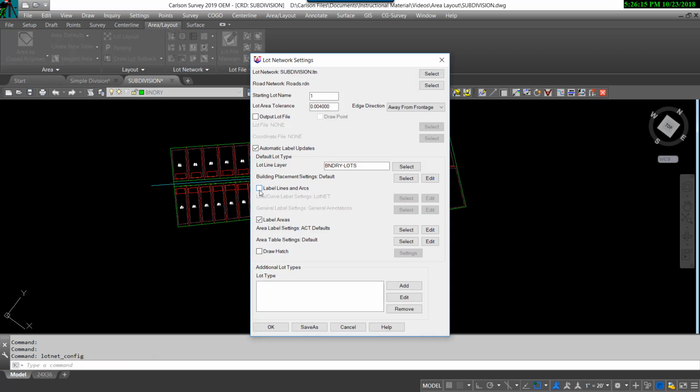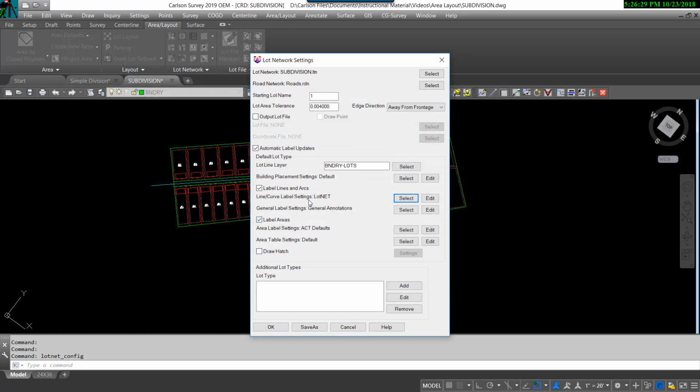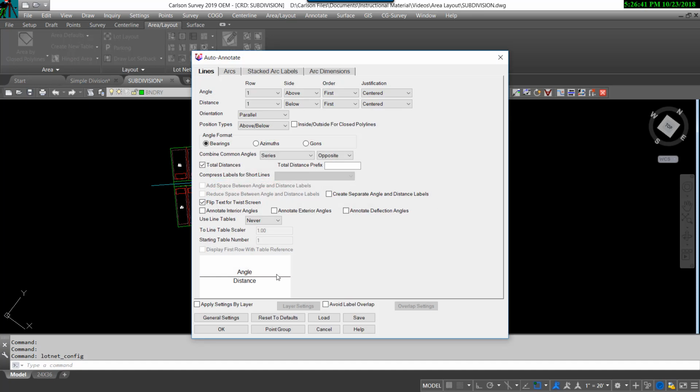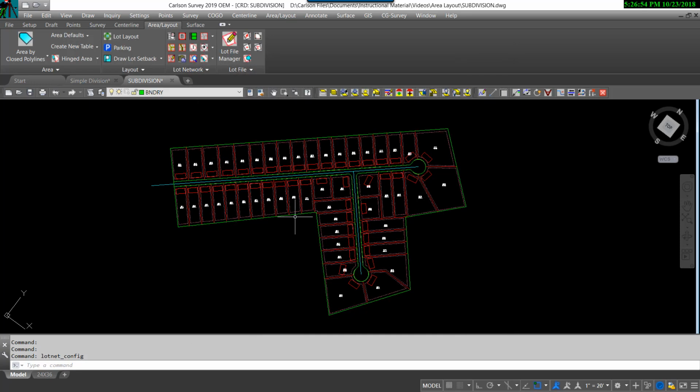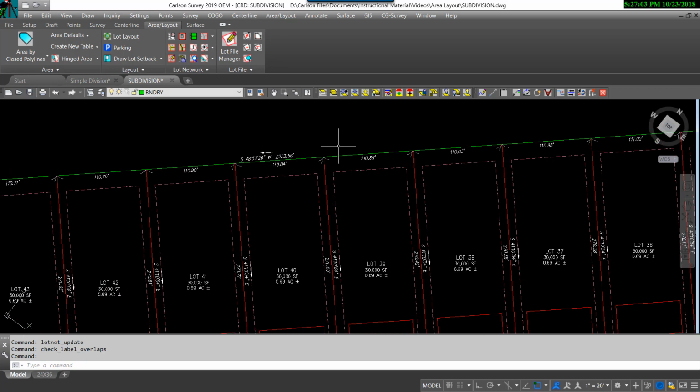Now to add bearings, distances, and arc information, I once again return to Lot Network Settings, turn on label lines and arcs. I have preset styles, my LotNet.AAN for my line curve label settings, and then for my general settings, I have general annotations. To look at those, you can see I just have angle above distance, but I'm using the option to combine common angles, series, and total distances. I hit OK, and again, update lot network labels. And my subdivision is annotated.